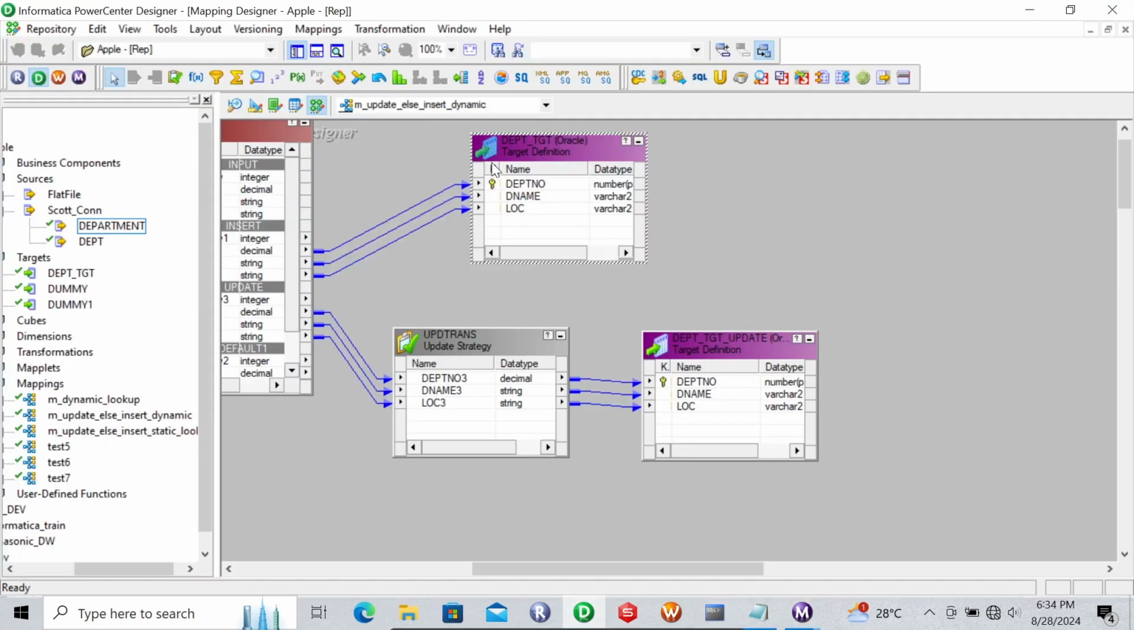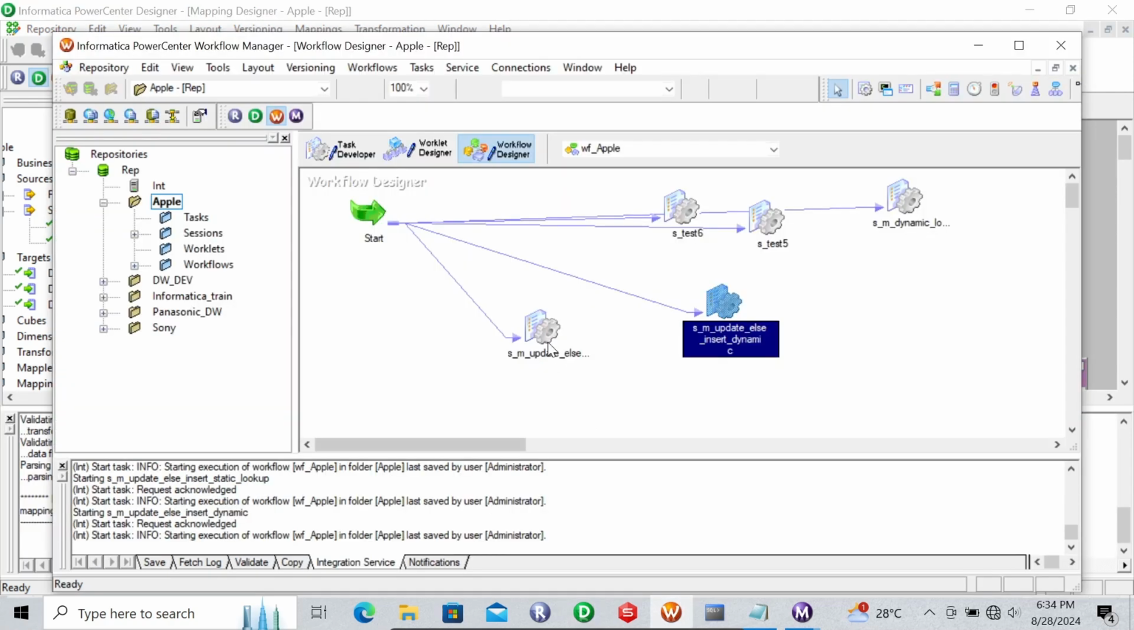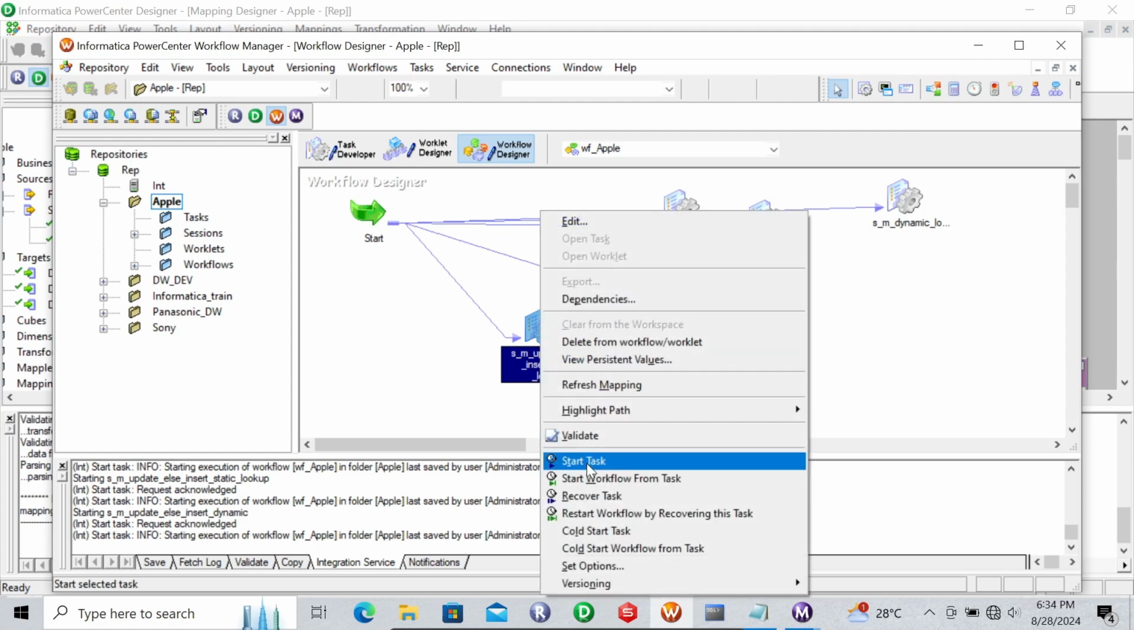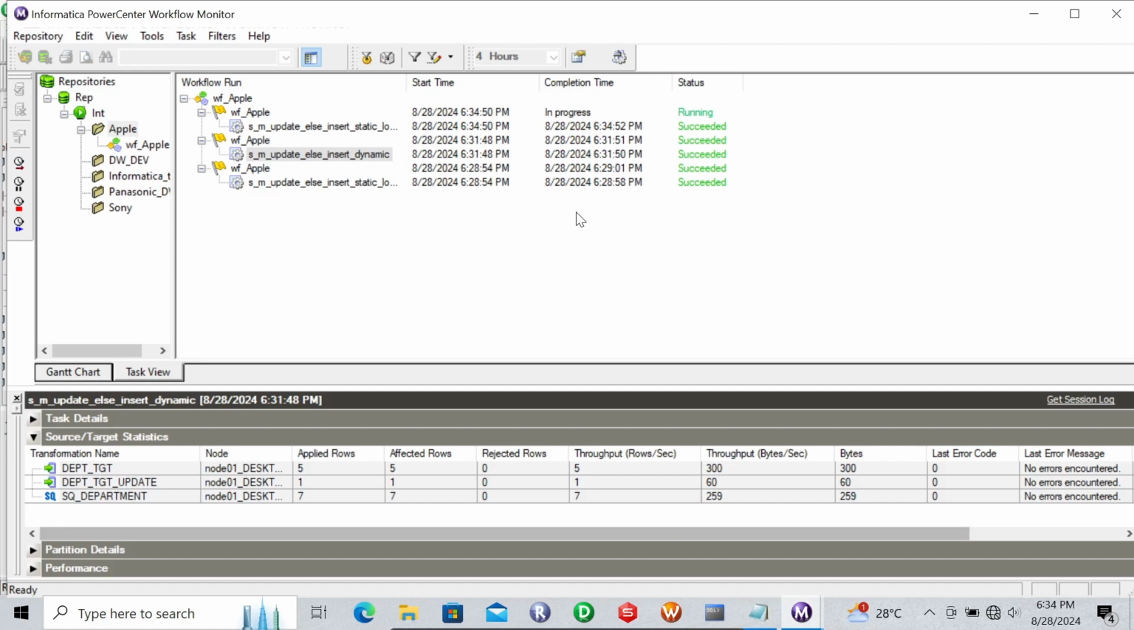This is the static lookup. So let's select the static lookup, and thereafter we start the task for this static lookup. So here you can see the static lookup succeeded. Now all 5 rows are inserted and 2 are rejected. So what exactly is happening there?